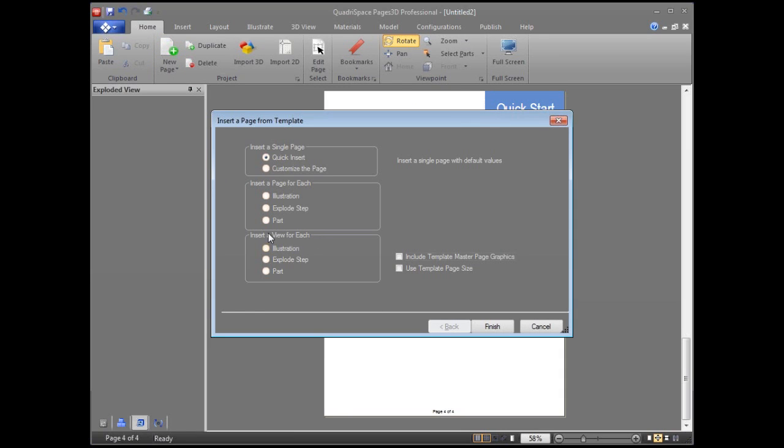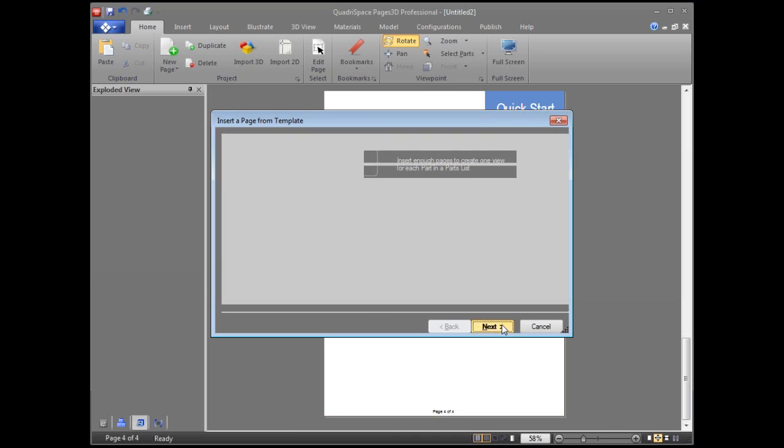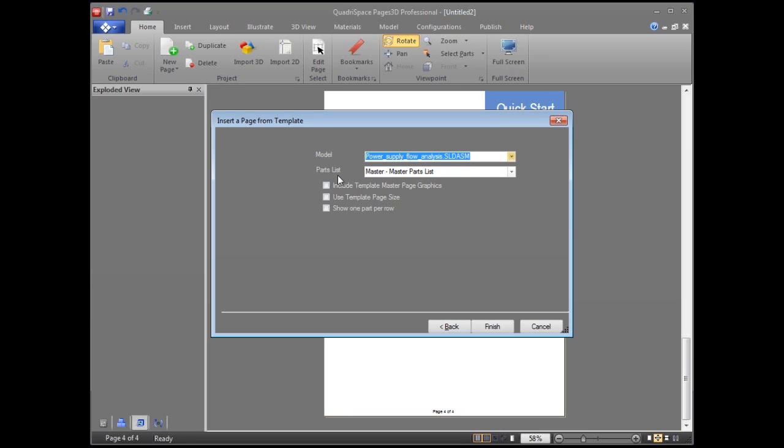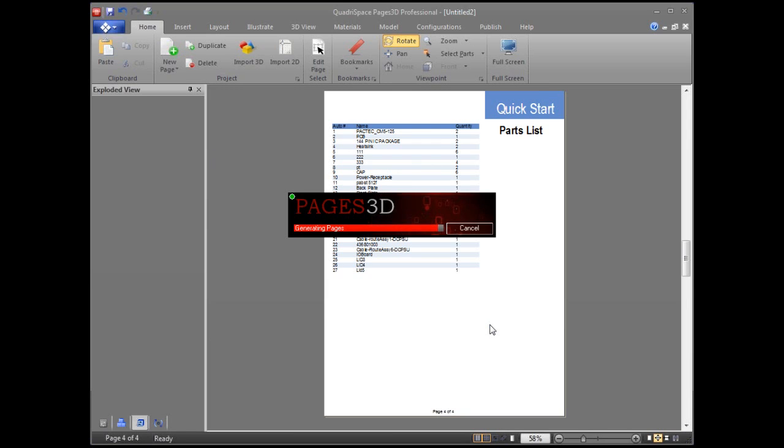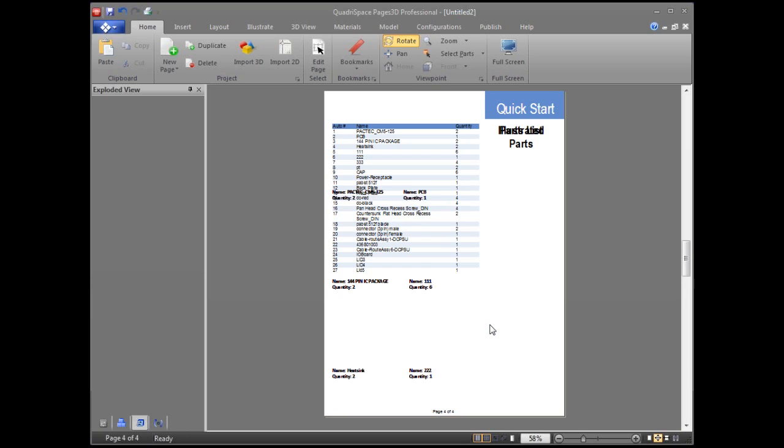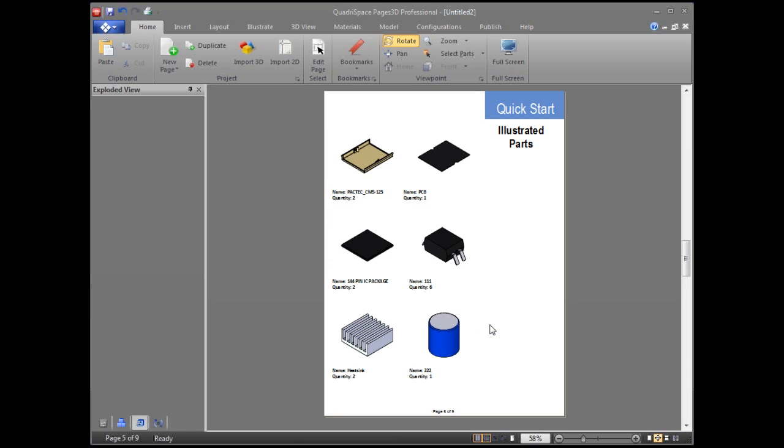And we're going to insert a view for every part. And that's a part in a bill of materials. So if I hit next, it'll make sure that we select the parts list we want to work with. We're going to use the master one here, and we're just going to show one. Even if there's 4 parts, we're just going to show one of them in the scene here. So when we hit finish, this will automatically generate as many pages as it needs to fill in those 27 items in that parts list.